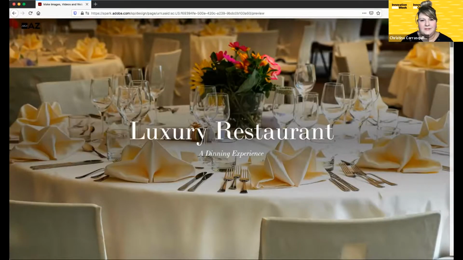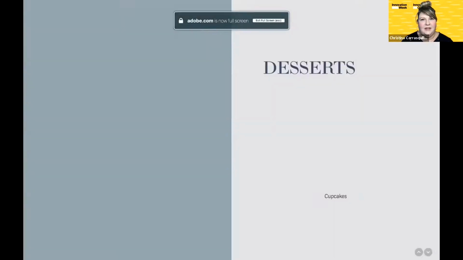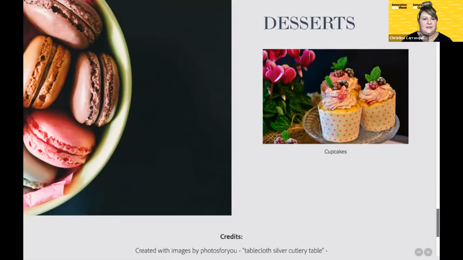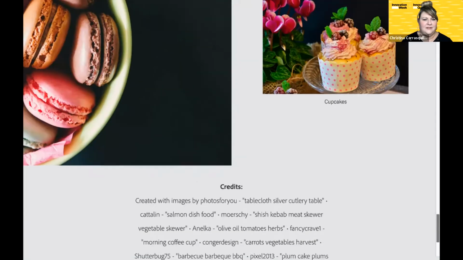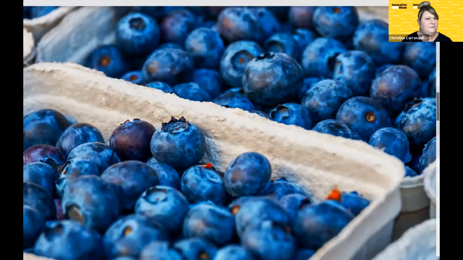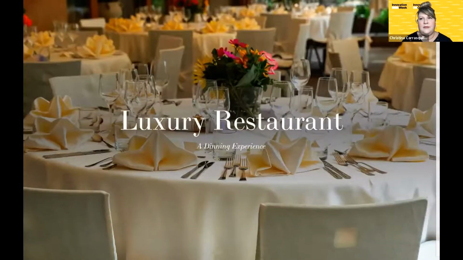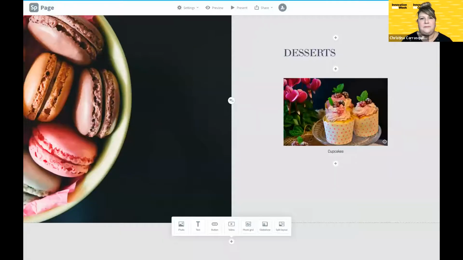All right, so now I've decided this is perfect. This is the web page I was looking for my luxury restaurant. I've looked at it in preview. I'll go ahead and close. If I hit present, it just goes full screen. So it's exactly like preview, except now we're looking at it in full screen. Go ahead and close that.